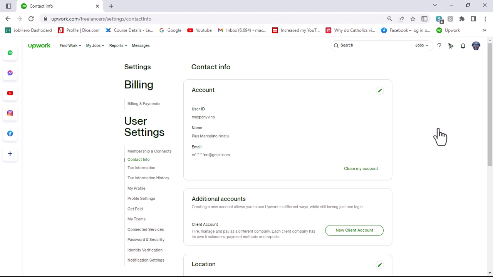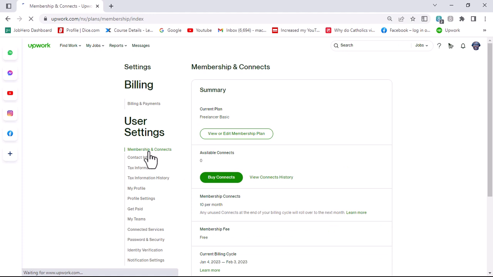Now, when you are here on this page, you head over to these menu options here, okay, and locate where you have connects, membership and connects. That is the first option, okay? You click on that, and then it takes you to where you can purchase connects.